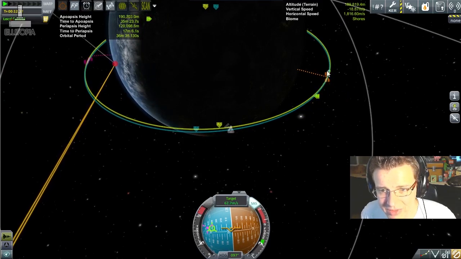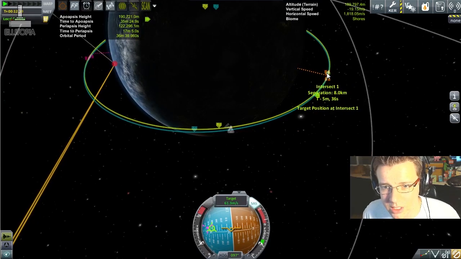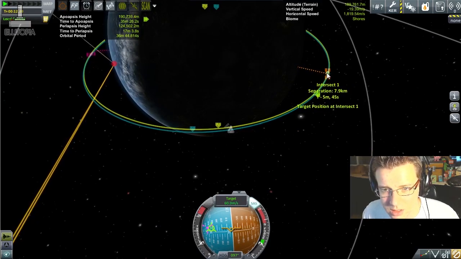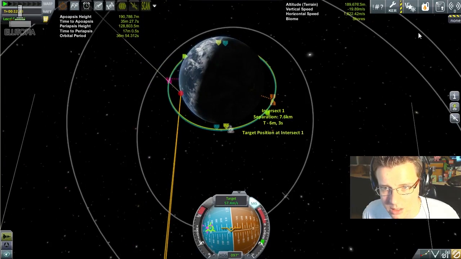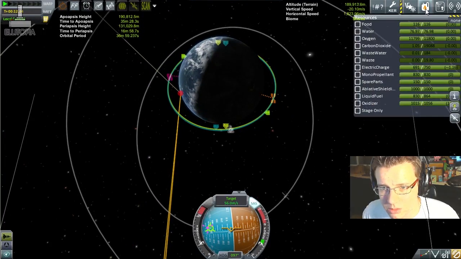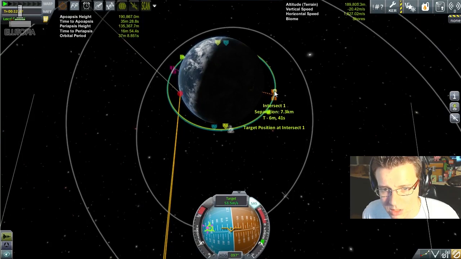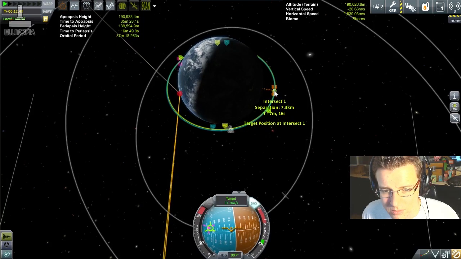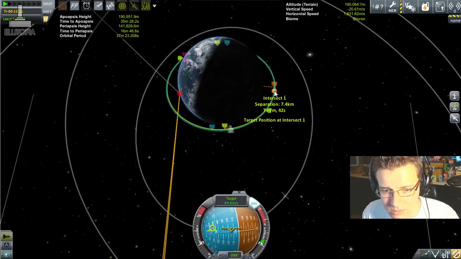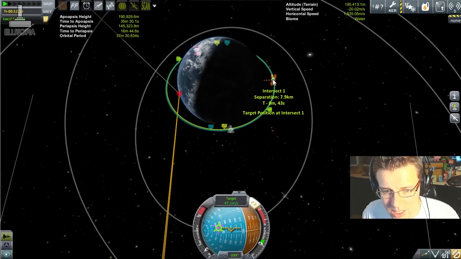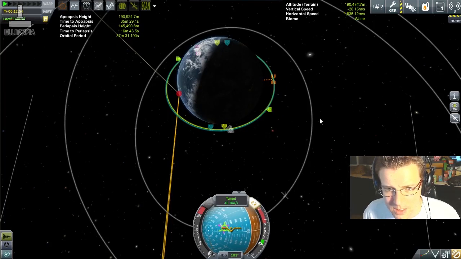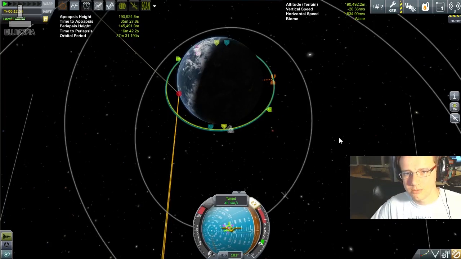0.3 kilometres is actually a bit far. Not really where I wanted to be. Let's see how much we can reduce that as we burn here. Keep an eye on our fuel. We've got plenty for the moment. 7.4, 7.3. Oh, okay, we're going up again now, so let's cut that there. And we'll wait until we get a bit closer.